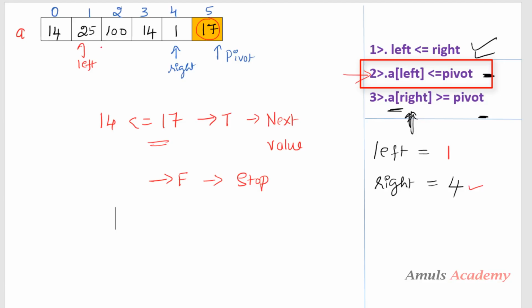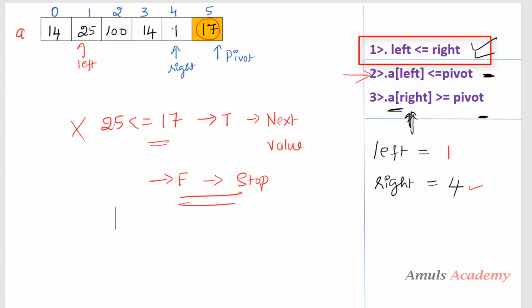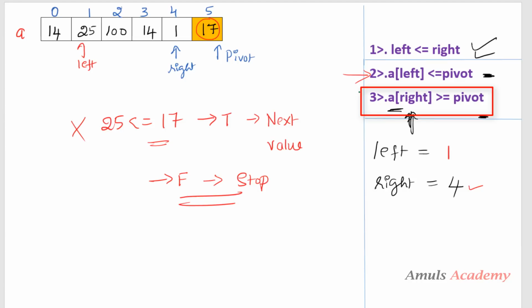Now I'll check whether 25 is less than or equal to 17. If it is true, move to the next value, not stop. We can see 25 is greater than 17, so this condition becomes false, and I need to stop here. So I'll stop that. Now I'll move to the right condition. Here on the right, first I'll check whether left is less than or equal to right. Yes, it is, because 1 is less than 4.